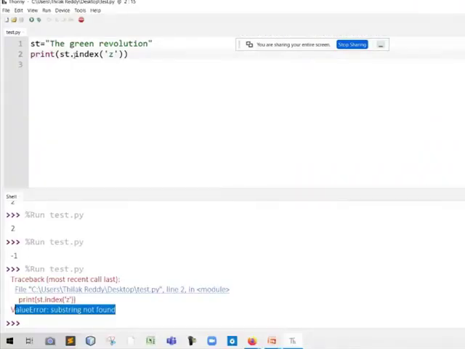So now based on rindex, can anyone tell me what will be the output of this one, E? If the value is E, what will be the output? The index method will return the first occurrence, the rindex method will return the last occurrence. That means it will search from right side to left side. 10? 11? Yes, the output is 11 because the last occurrence of E is here. This E character's index is 11.